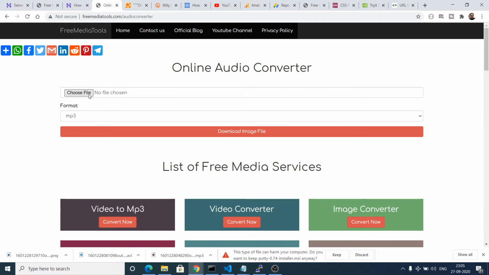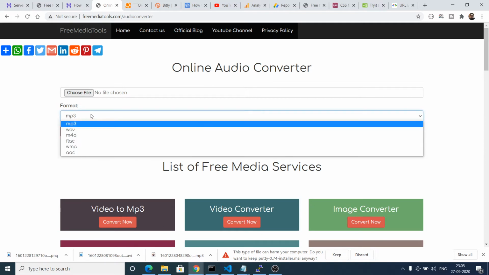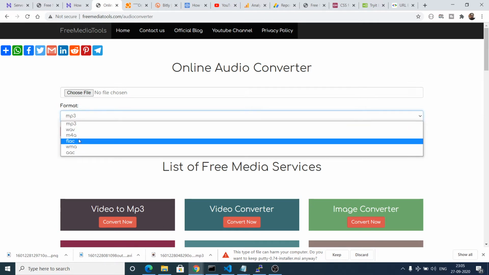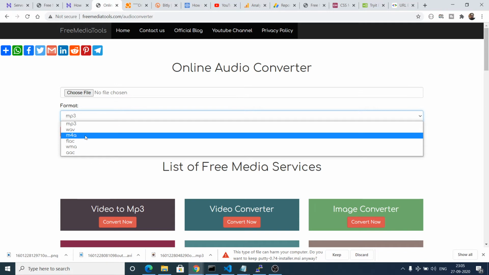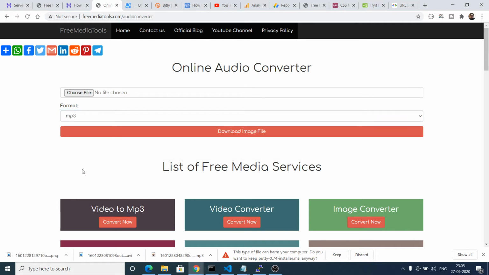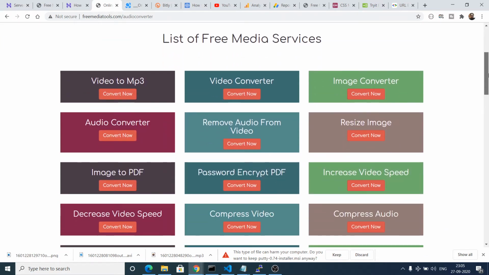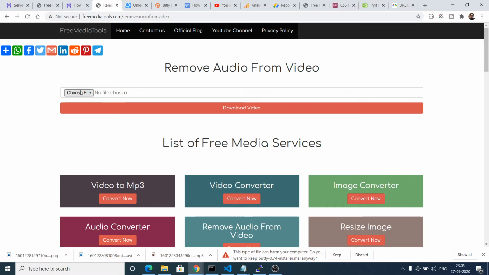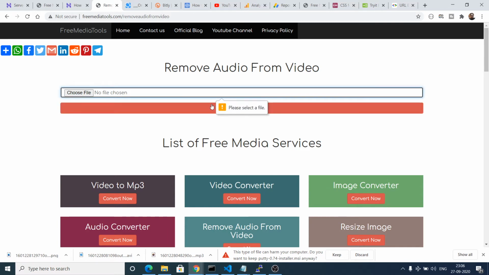Similarly, we have the audio converter as well. Here you will upload your mp3 file, and there are various formats out there. Here you can convert to WAV, m4a, FLAC, WMA, AAC. Very good tools. You can even remove audio from a video with this tool. You just need to upload your video file and then click the download video button. All the validations are also there. If you click this button, you will get an error message that says please first select a file.